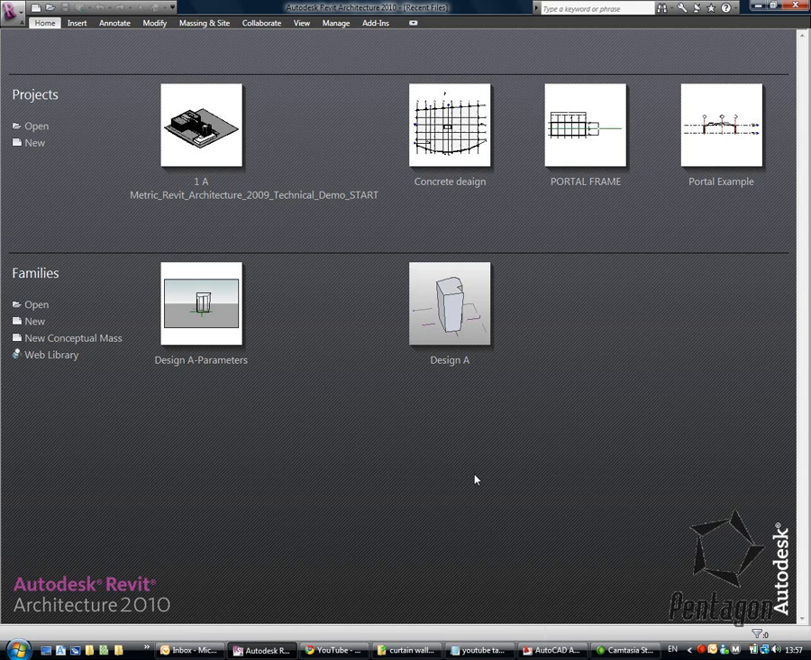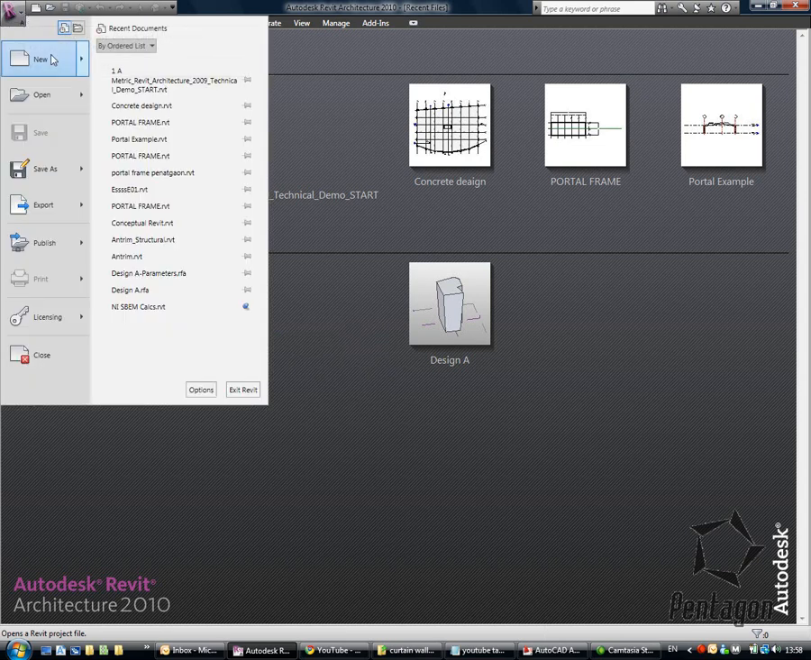Starting Revit from scratch, out of the box as installed. I've got many questions about this, asked a lot, and this is a quick 10-minute overview of how to get started in Revit. When the interface starts up, you can either look at your projects or families. What you want to do is click on the R button and start a new project.